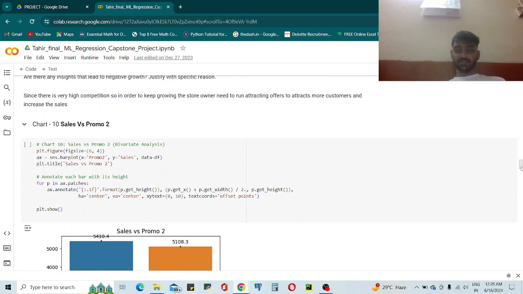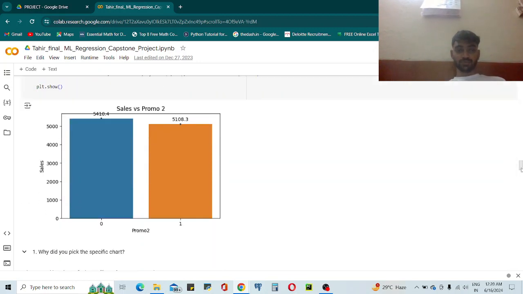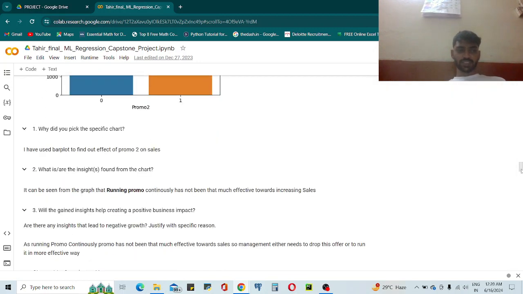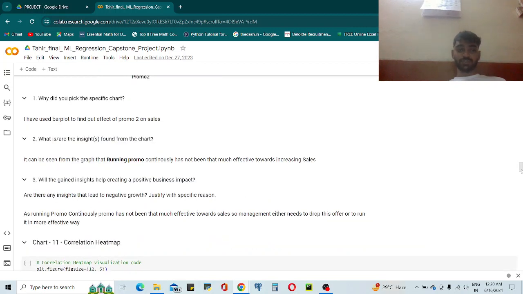Sales versus promo two. It can be seen from the graph that running promo continuously has not been much effective towards increasing the sales. They should run the promo alternately, on alternate weeks.